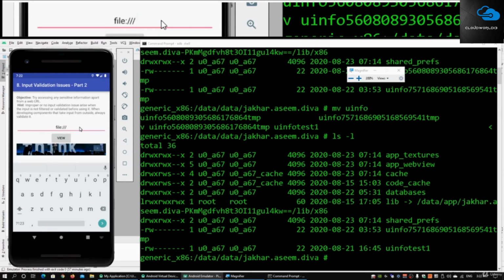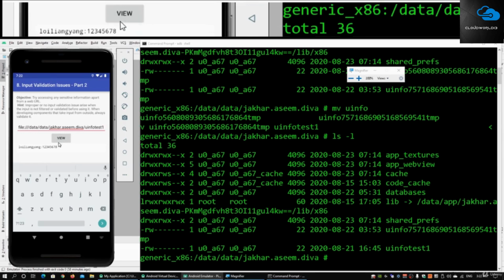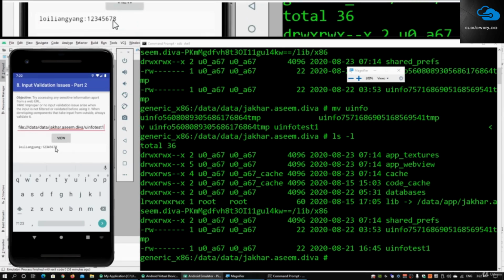So I can enter file, and I can enter, for example, data/data, and of course by Jakhar, Jakhar Asim Divar / uinfo test1. Let's see if that works. Will we be able to get the details of that particular file? Okay, so go ahead and click on view. And immediately we can see the content inside this file. All right, and we'll be able to see a lot of those content across the entire mobile application or the mobile device inside the storage.